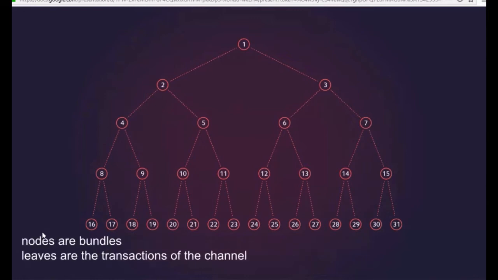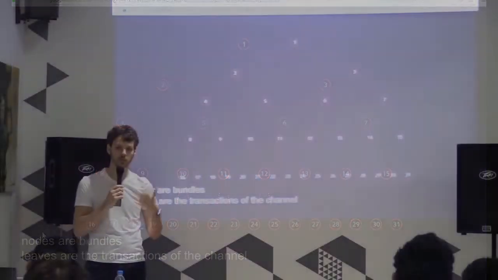So nodes in this graph are the bundles, and the leaves, 16, 17 to 31, are the transactions of the channel. Each time you need to make a new transaction, you take one of the leaves of the tree, and then you use each of those consecutively. When you get to the last one, you are out of transactions and this channel should be closed.